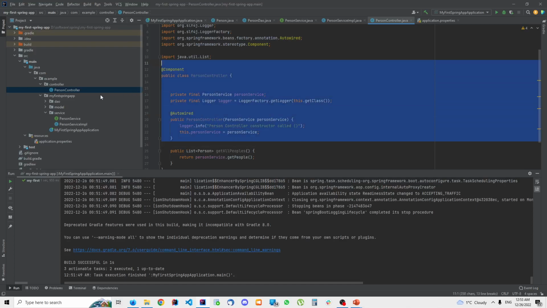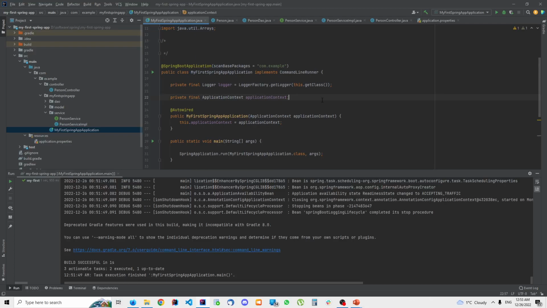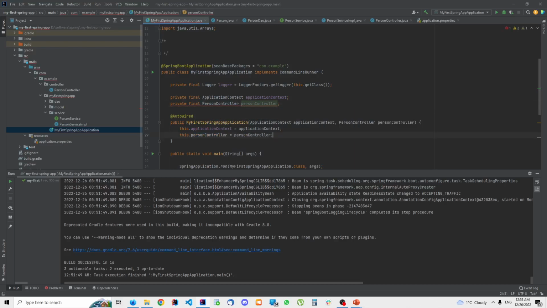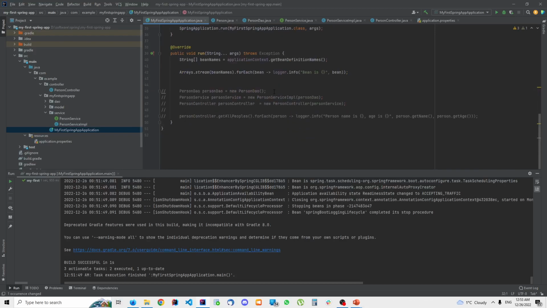Now, based on this, we can go to my first Spring Boot application and do something like this: private final PersonController, and then I'm going to press Alt Enter and add this to my constructor. Behind the scenes, the functionality of this class depends on these two objects. These two objects are being added with this Autowired dependency, and Spring will create them with all the necessary dependents and sub-dependents that these objects depend on.